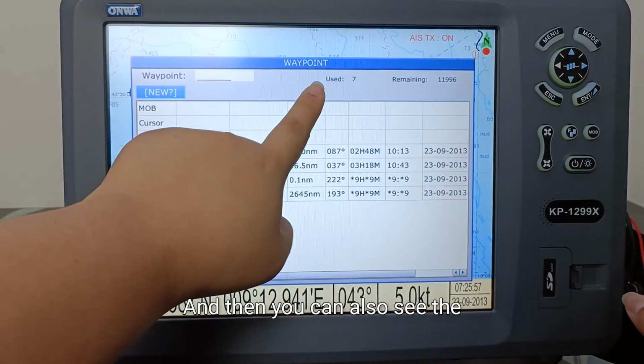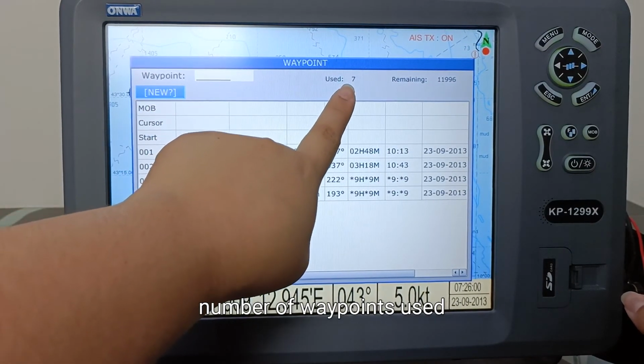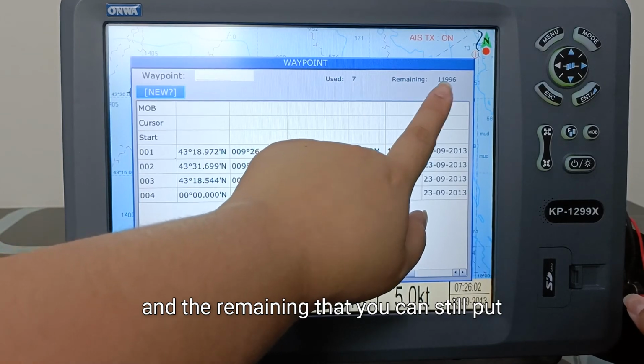And then you can also see the number of waypoints used and the remaining that you can still put inside the chart plotter.